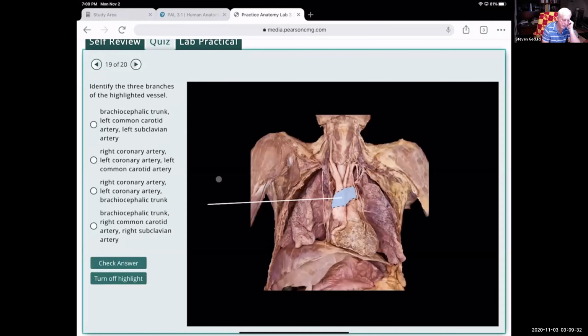Identify the three branches of the highlighted vessel. Okay, the aortic arch. Remember there were three branches. The first one coming off is the, ascending. No, this is the aorta here, and these three vessels right here above it are coming off. This one here, and this one just to the right of it. Okay, this is the brachiocephalic trunk. The next one is the left common carotid. The next one is the left subclavian. Those are the three you need to know that come off the aortic arch. So brachiocephalic, left common carotid, left subclavian. Those three.